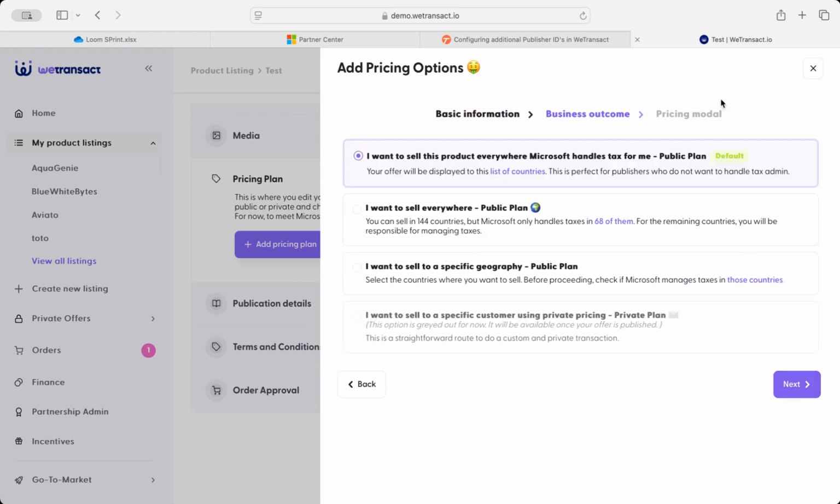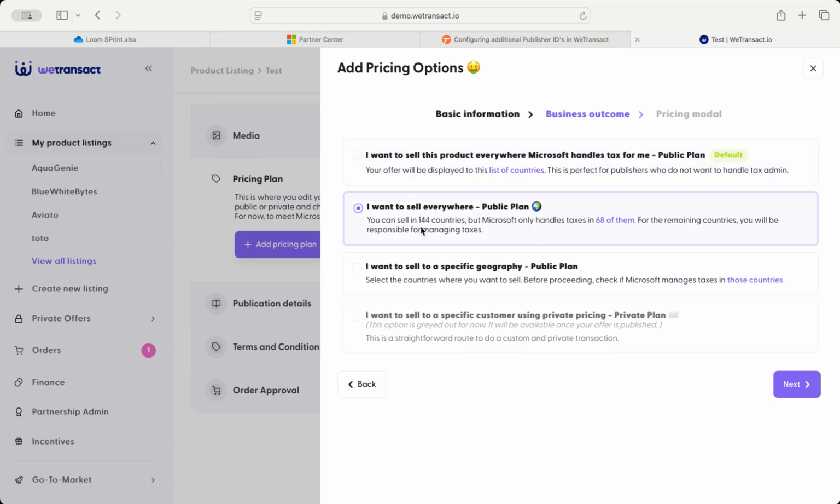For the business outcome, we have 3 options here. The first one is I want to sell this product everywhere, Microsoft handles tax for me, public plan. It's important to note here that only 68 countries are eligible for this option since Microsoft only handles the tax for 68 countries. If you want to sell everywhere, it will be great to select this option here.